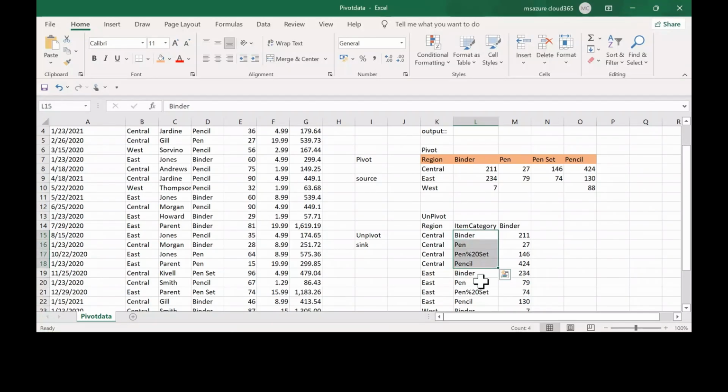Do not worry about this percentile 20. That is because a space is present, and I copy pasted it, so that is why I got something like this. You can just ignore it. Pencil. All right, so here I'm trying to ungroup by a specific region, which is my central region. How many categories are present inside this region? I have 4 different categories: binder, pen, pen set, pencil. Those are all displayed here. Okay, so after that, what am I trying to do?